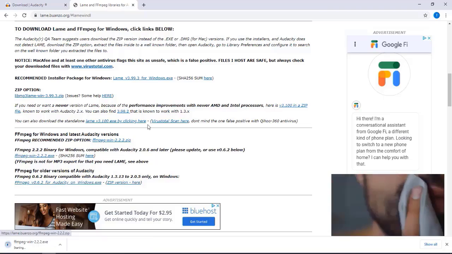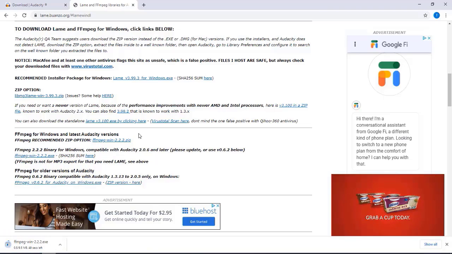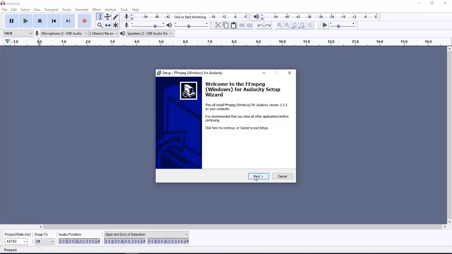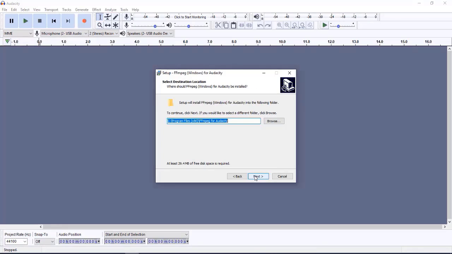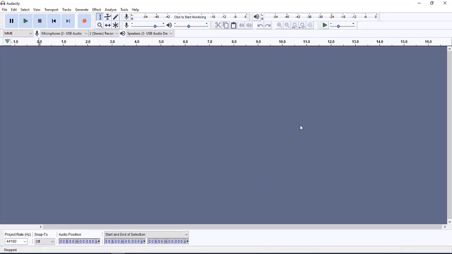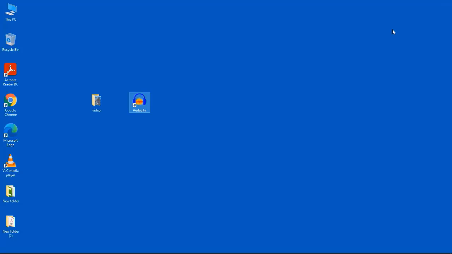So I'm going to click on it and it's downloading. When it's done, I'm going to install it. All these are free, and Audacity is a very powerful program. So it's done downloading. I'm going to open, click OK, next, next, and install. Now what I'll do, I'll close Audacity and then I'll open it back again.